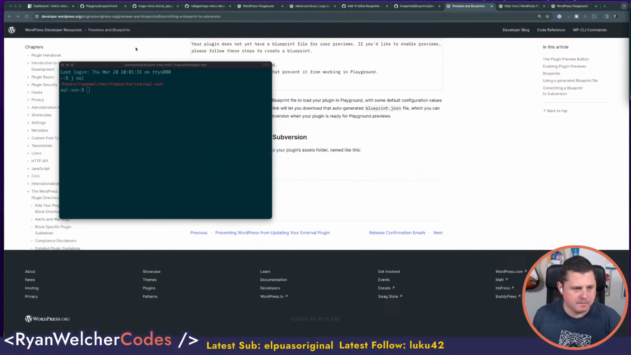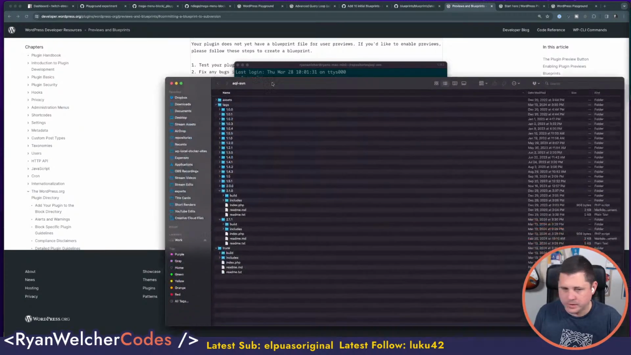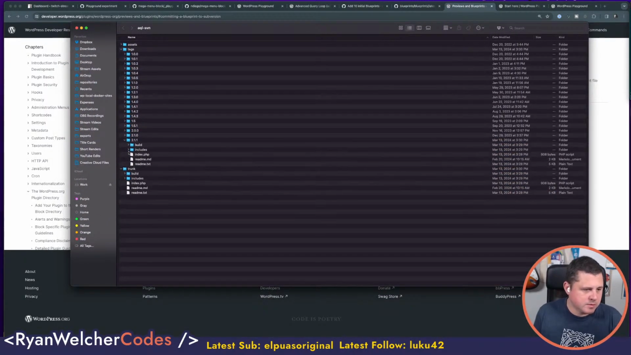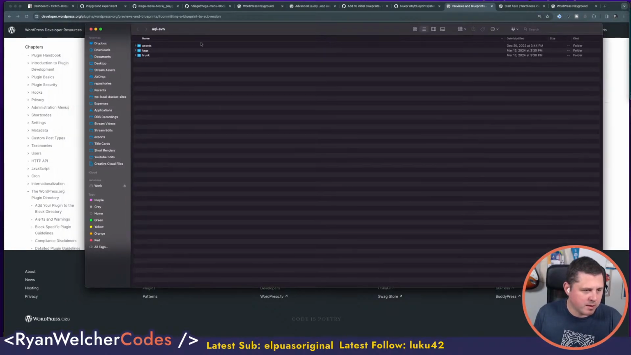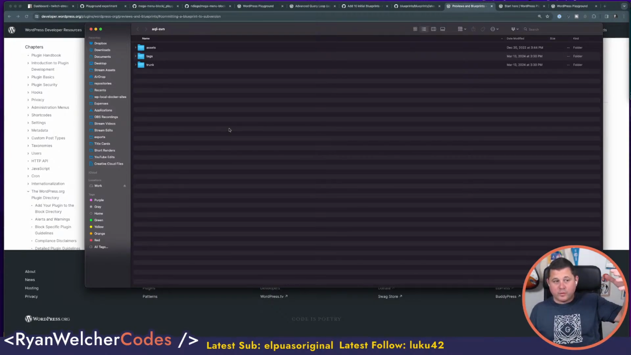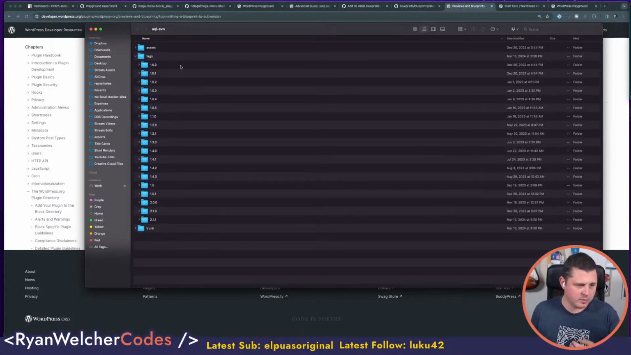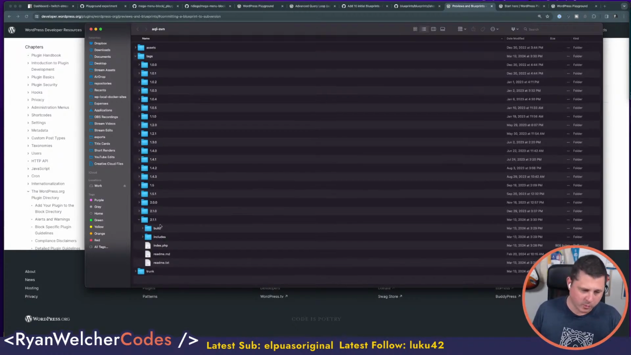So if you've never submitted a plugin to the plugin repository, you get an SVN repository given to you, and then you populate it with the things, and it's got a very specific structure. There's the trunk, which is basically the most recent version of the plugin, and there's also tags. So the most recent version of my plugin is 2.1.1, and that's basically the contents of what's in trunk right now.